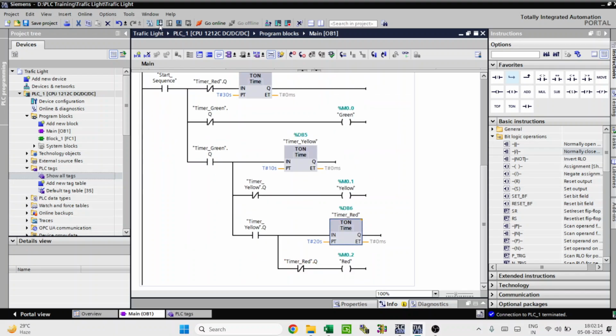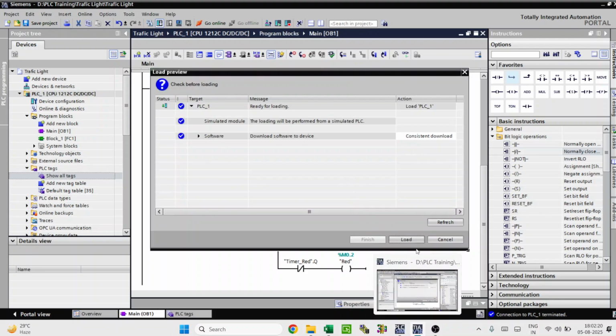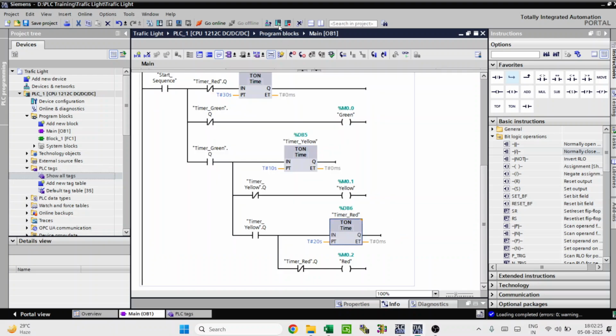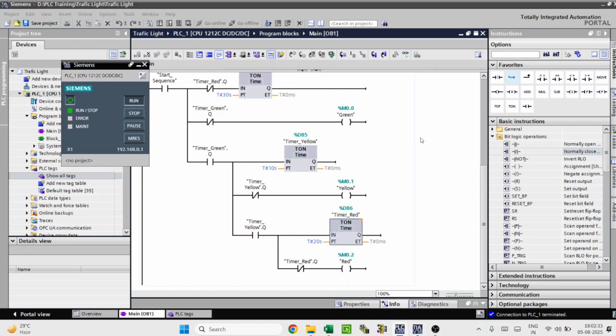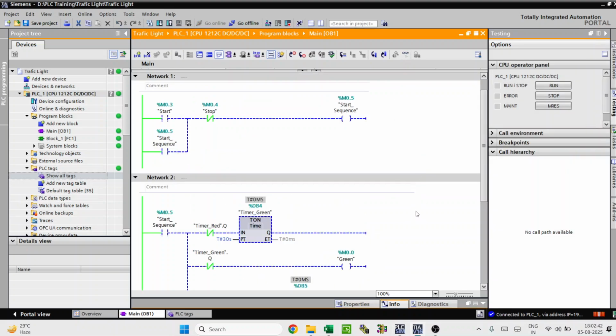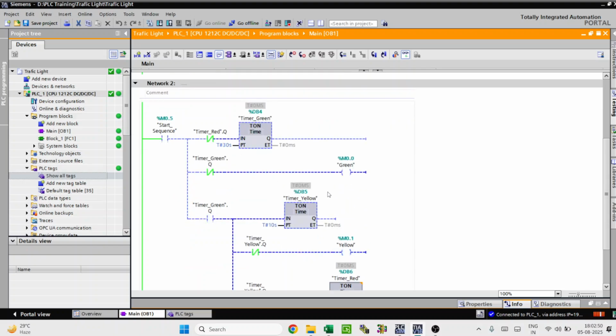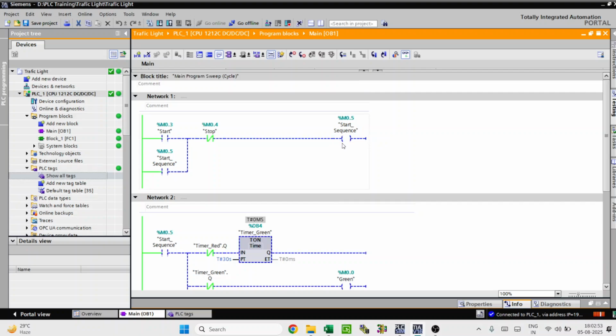Okay, now I am just going to download this logic to the PLC. We are using a simulator. So it has been downloaded to the PLC. I am just starting the simulator. Yeah, the simulator is started. It's in run. So we'll go online. Okay, now see, all these timers are not running because the start sequence is not turned on.